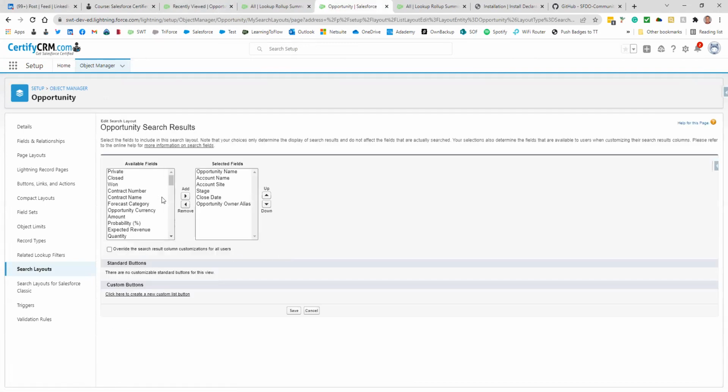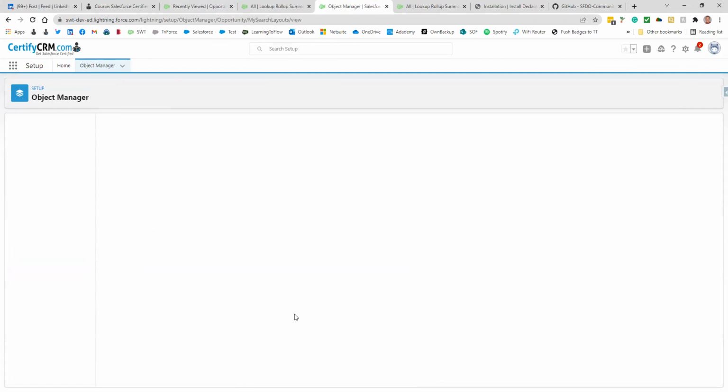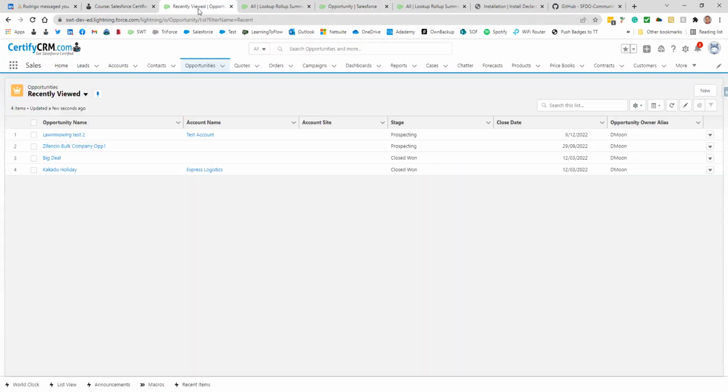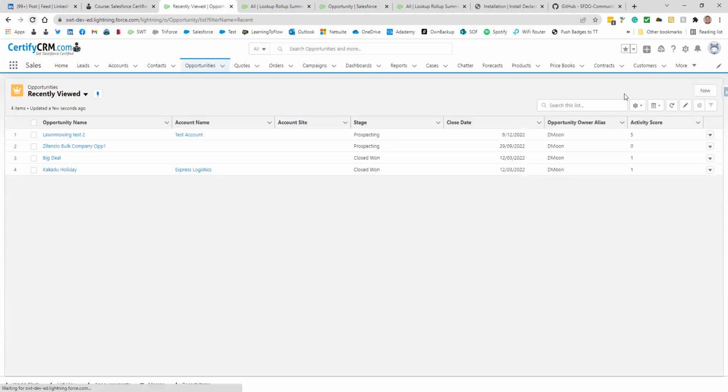and we add our activity score, it'll be down the bottom here somewhere, there it is. If we add that in there, and if we override that for everybody, okay, now if we go back to recently viewed and refresh, there you go, it's updated, and we've got our activity score.